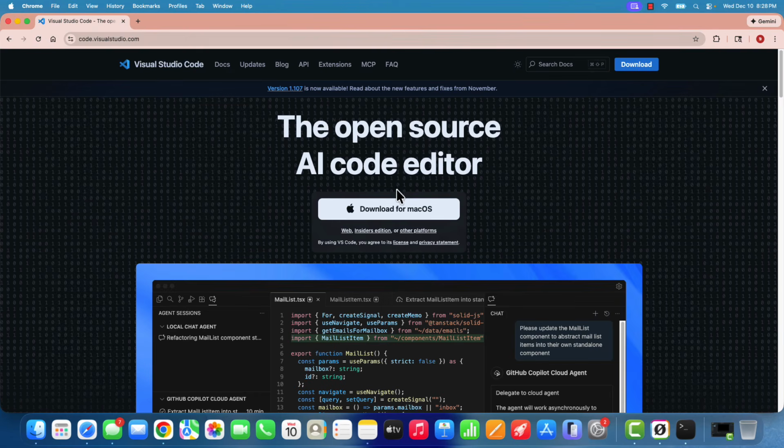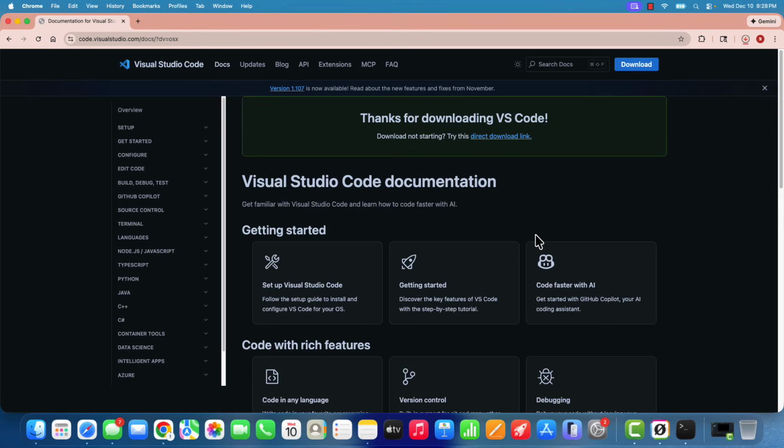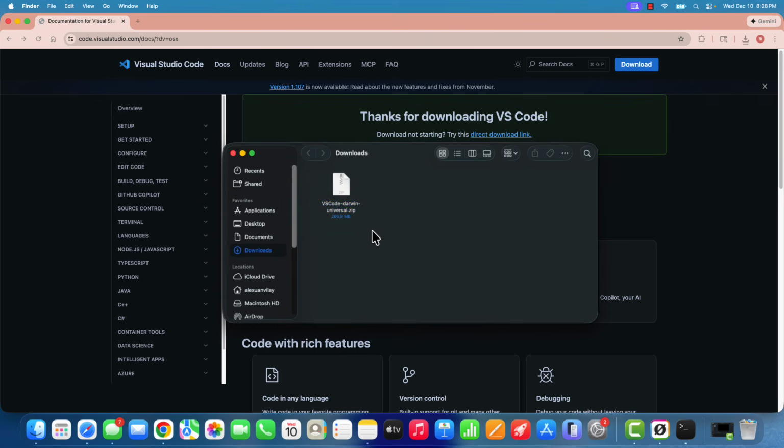code.visualstudio.com. You will see download for macOS, or you can click on download over here. There are multiple options over here. We are going to choose Mac over here, and then it's going to download the files for us. And let's open the folder over here. Okay, now we get the download files.